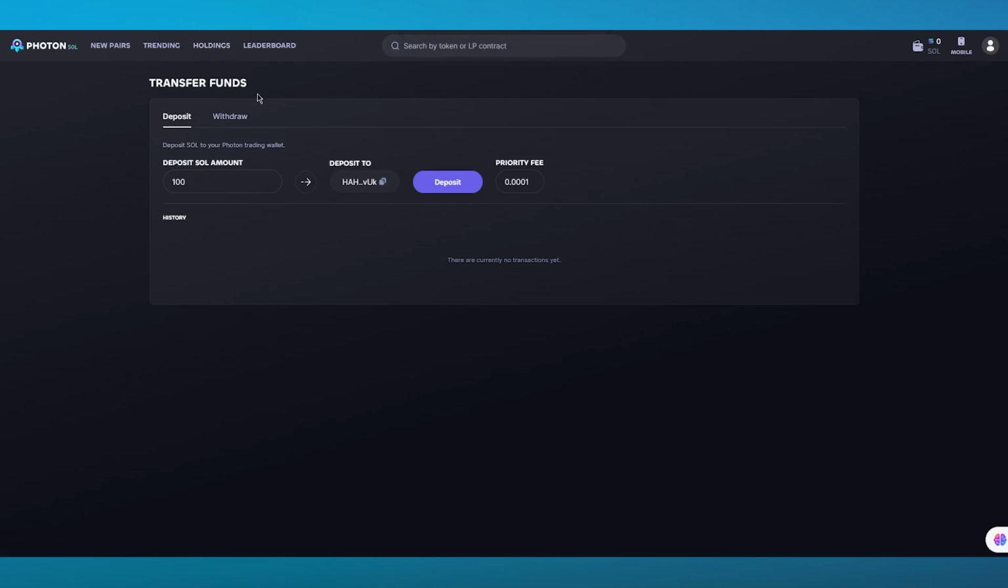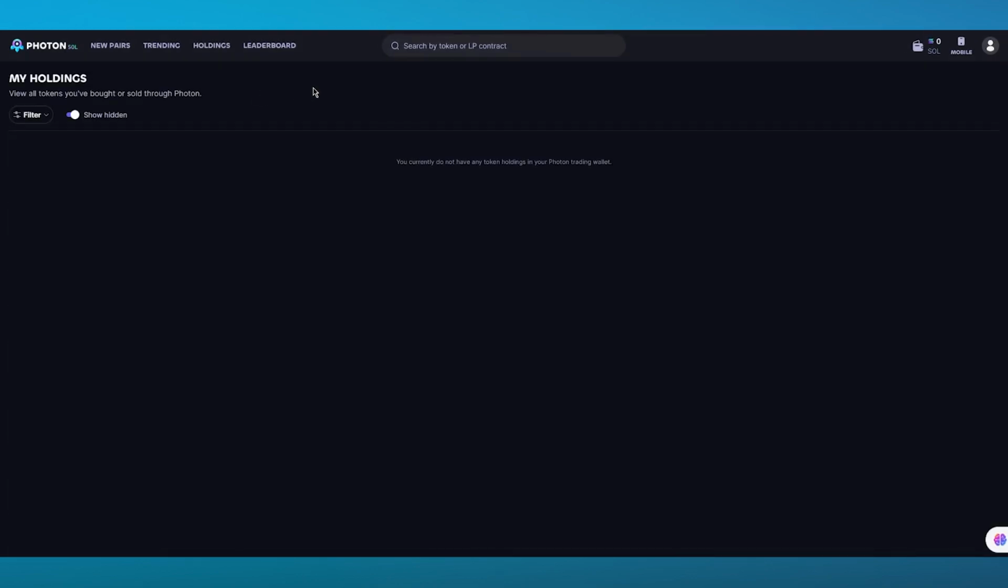All right. Now, moving on, you can go into holdings. This is where you're going to see all the tokens that you've bought or sold through Photon, okay? So it could be through your wallet, it could be through Photon's very own exchange, okay? It definitely depends on how you have been managing your analytical sense when it comes to Photon Solana.